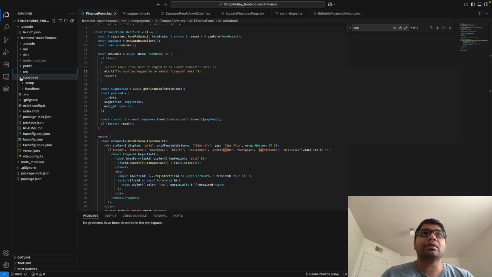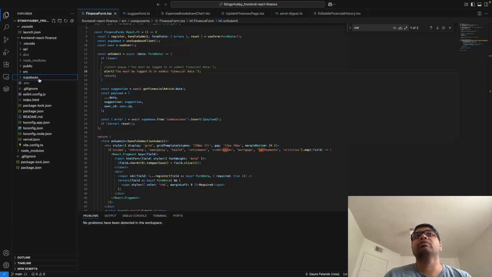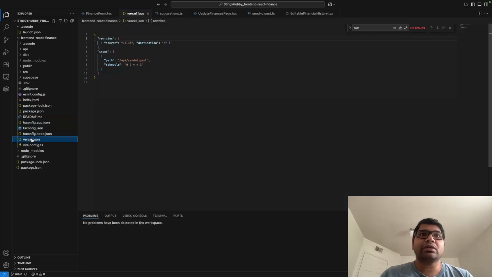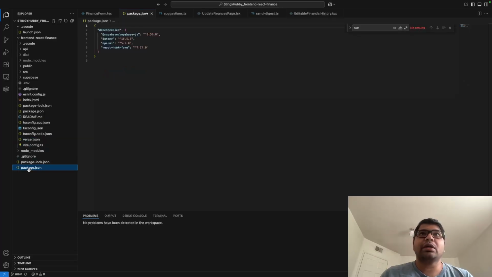And then we have certain Supabase functions and node packages which come when we include the Supabase functionality within this application. And then we have package.json. That's the one that has all the information of all the packages that we have installed within our application. And then we have the vercel.json. These are the configurations associated with the cron jobs that we will be working on. I think that's pretty much it at the moment.